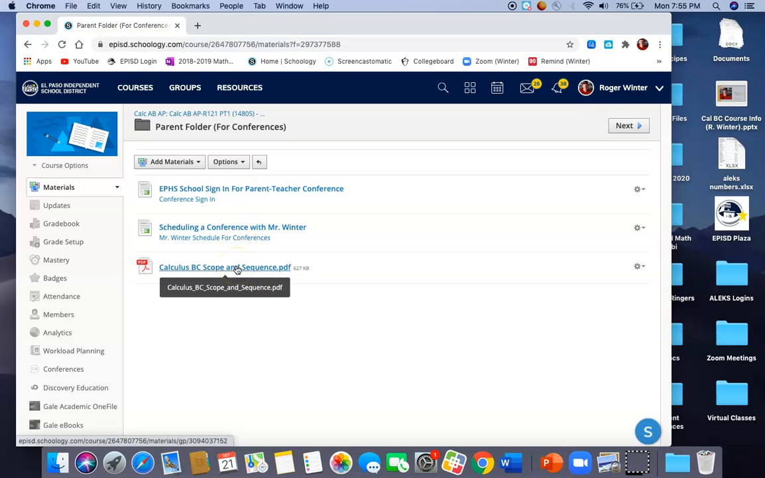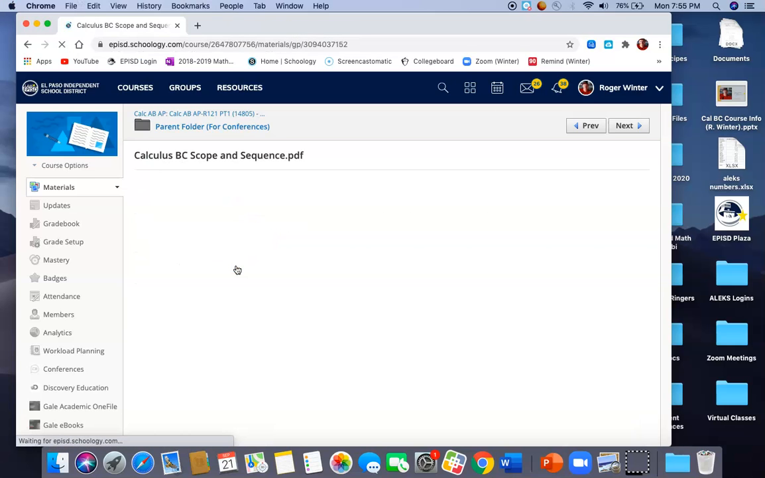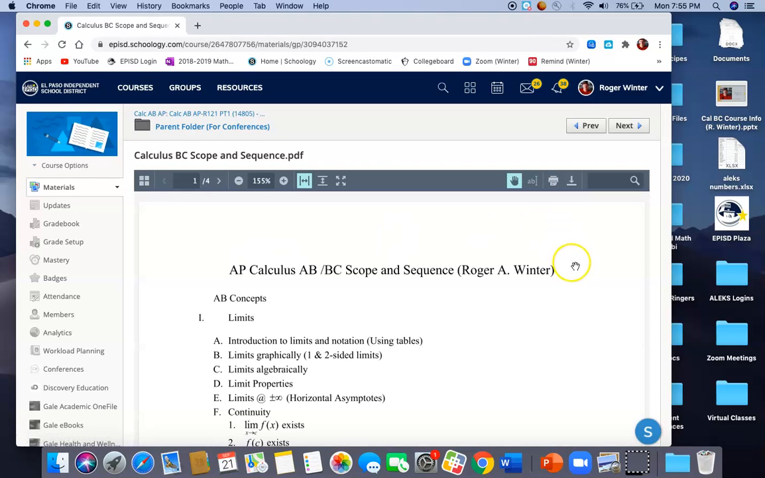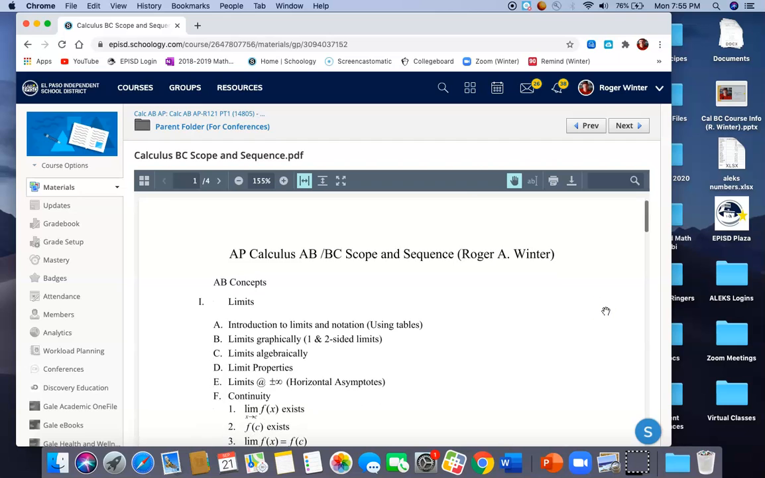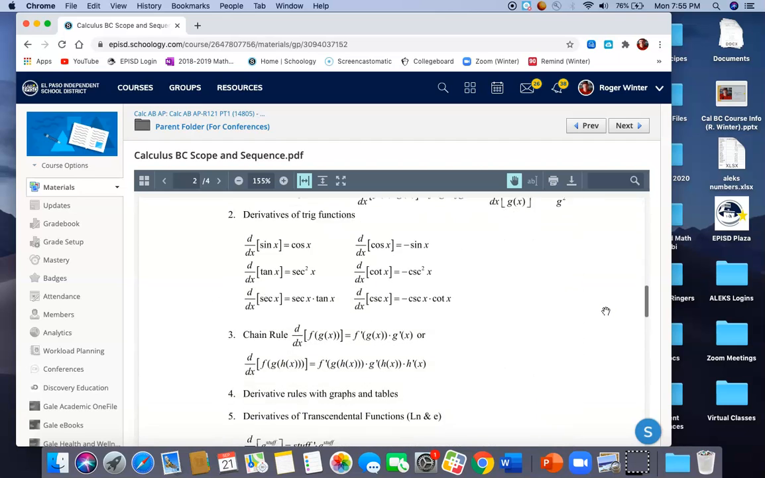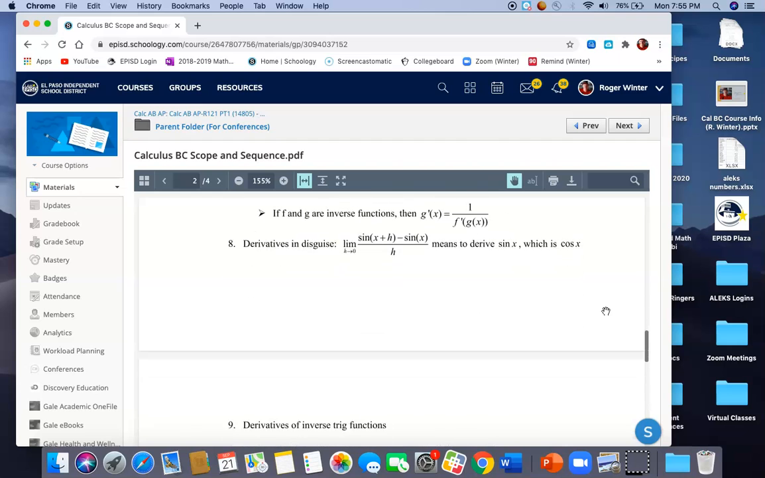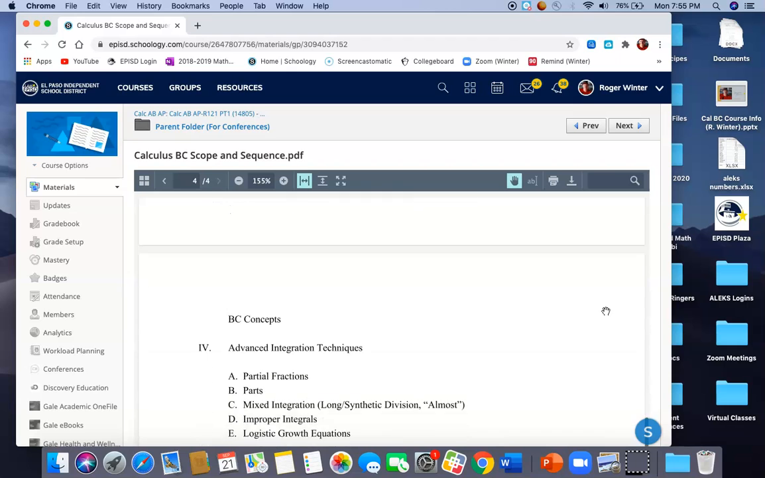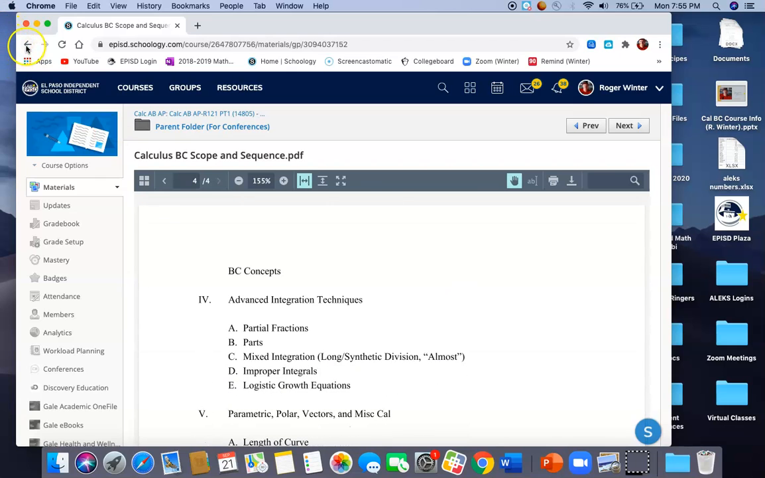If you're curious as to what exact content is being taught, if you're a math nerd such as myself, and that's a passion of yours, and you want to know what we're actually teaching, this is my scope and sequence, all the material from the Cal AB, and then all the material that is specific to the BC, that's in there.